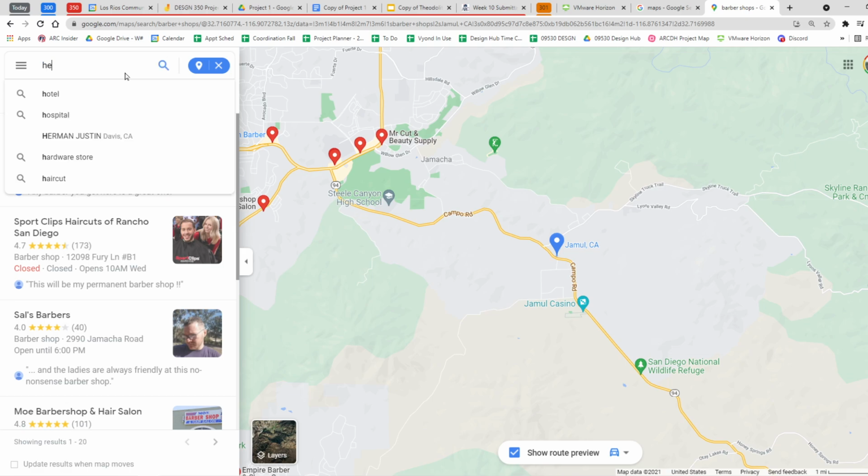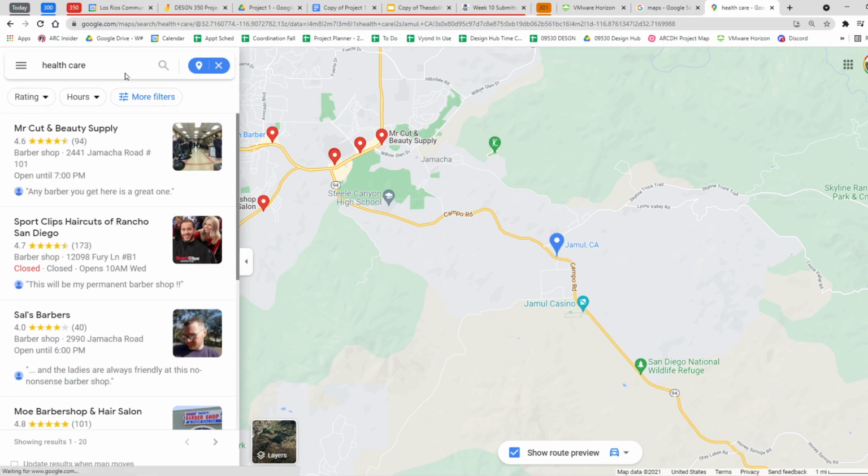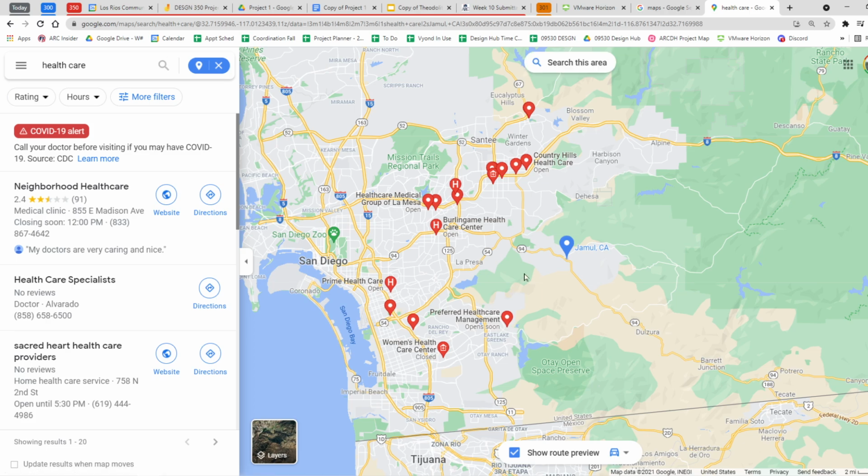Let's see what it comes up with for healthcare. So look, healthcare, you got a ways to go to get to healthcare.